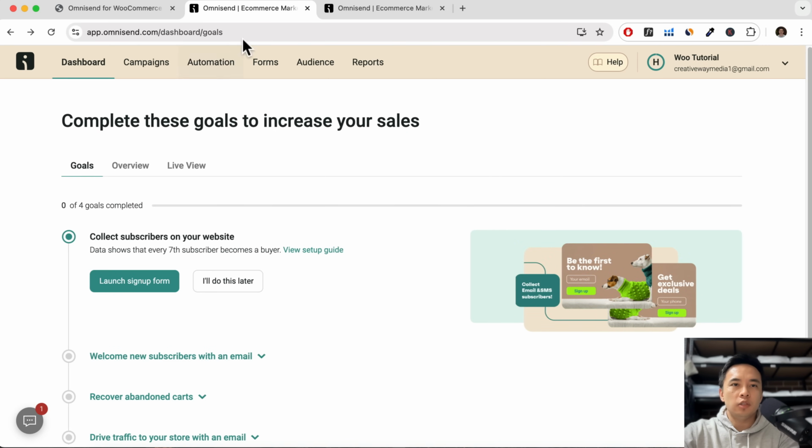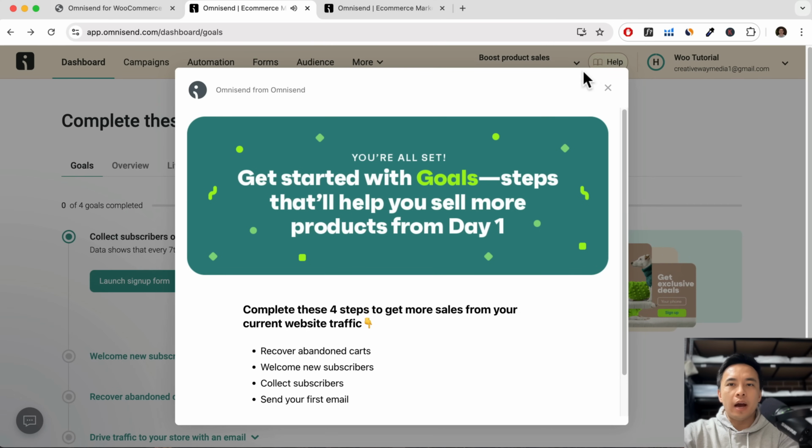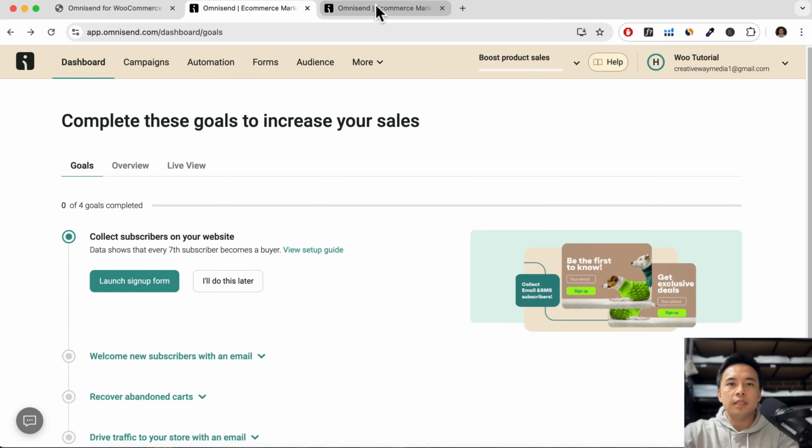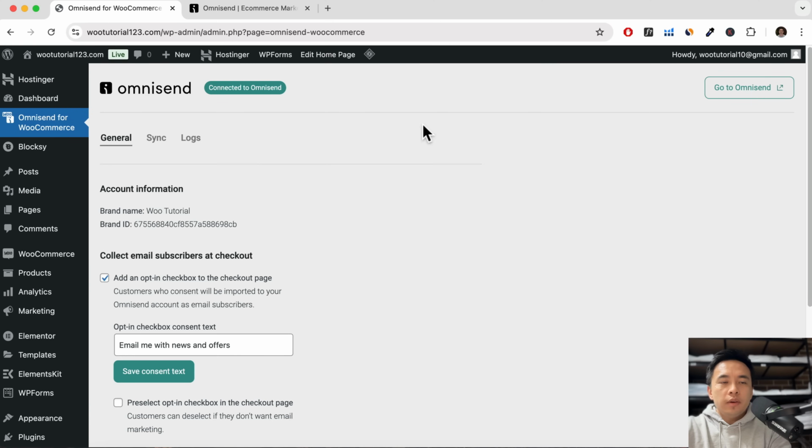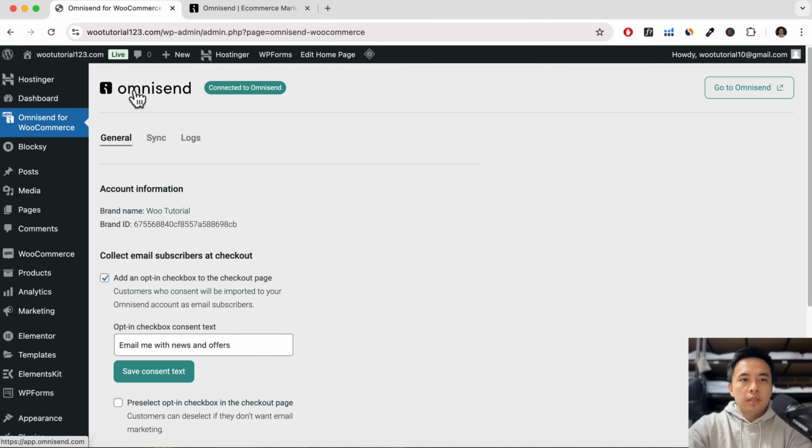Okay, so congratulations, we have basically connected our store and Omnisend. All right, so once you're connected, then in your WordPress dashboard, you should see Omnisend and it should show it's connected, and you would have the brand name and the brand ID over here.